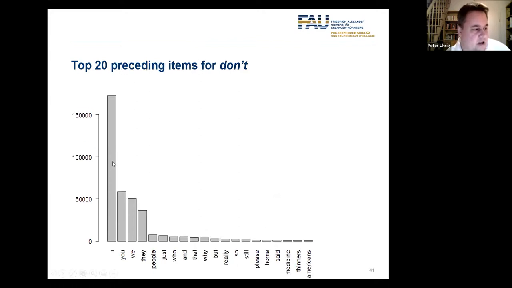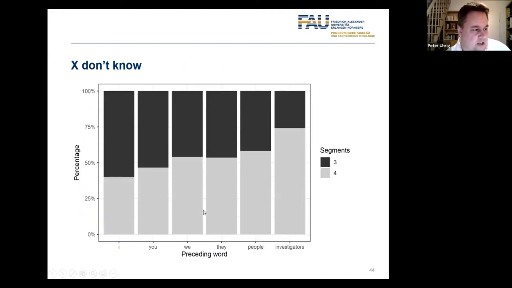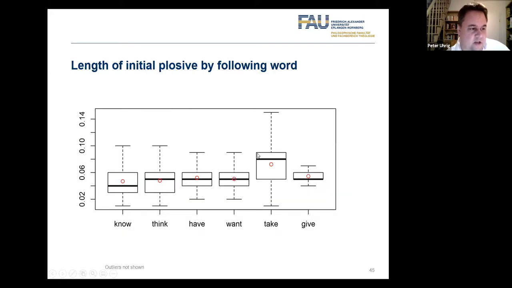So you see, "I" is the most frequent one in front of don't, and so on. Then for the following items, "know" is the most frequent one, and that explains the reduction. So we see very strong reduction for "I", and for "you" it's less, and so on. And for investigators, for instance, the T is dropped much less frequently than for the other ones, even for a more frequent noun like "people," which was the most frequent common noun.